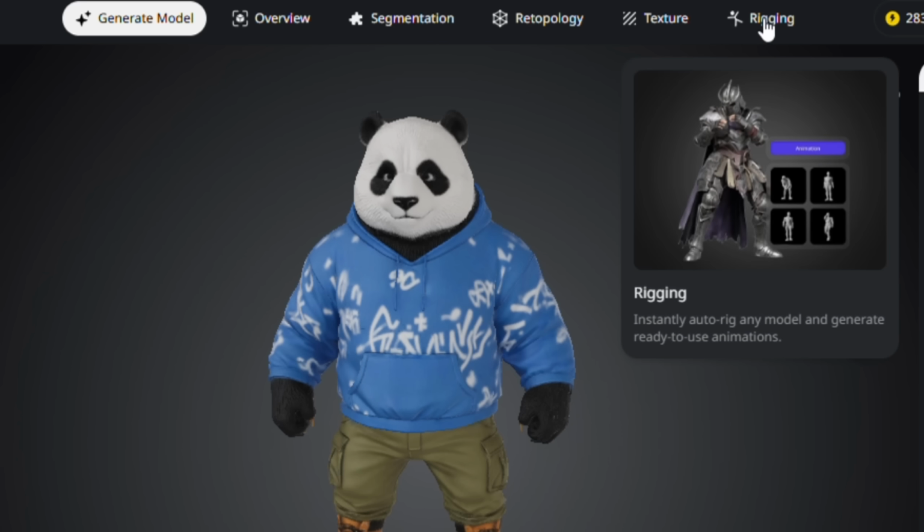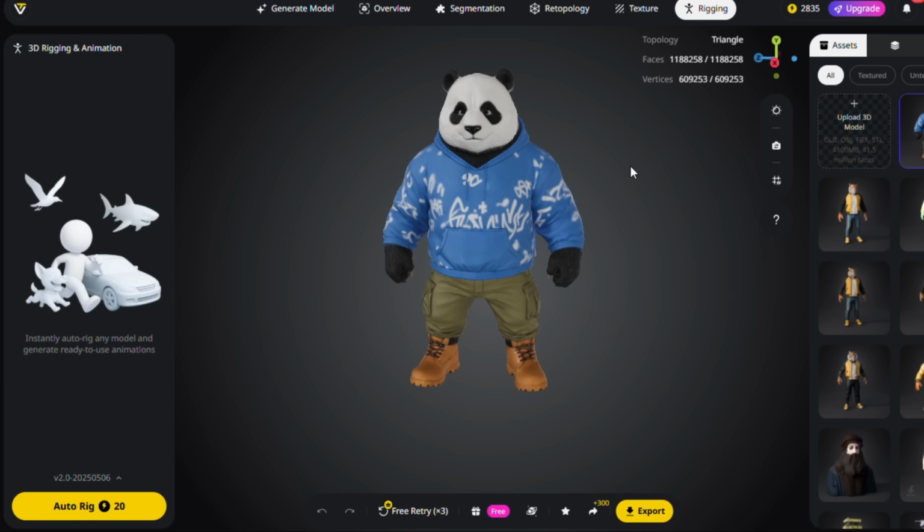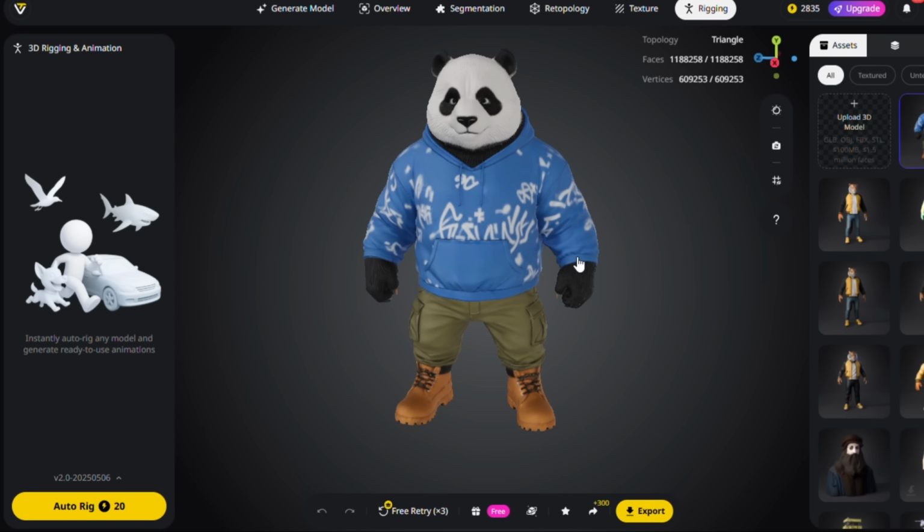One very unique selling point of Tripo is the texture and rigging. I think this is super useful for 3D animation. It costs 20 credits. Let's try it.